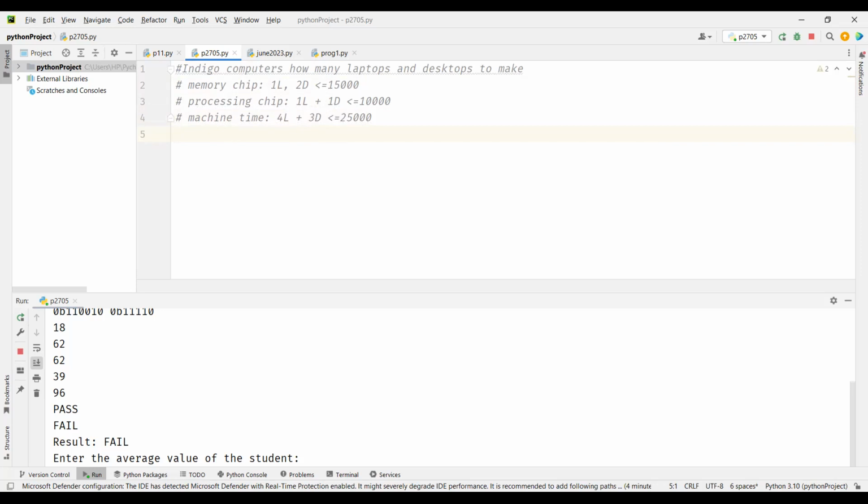To find L and D values, you can even say 1 and 1, isn't it? If L is 1, then 1 into 1 is 1 plus 2, 3. 3 is less than 15,000. Here 2 is less than 10,000. Here 7 is less than 25,000. So L equal to 1 and D equal to 1 is also a solution for this.